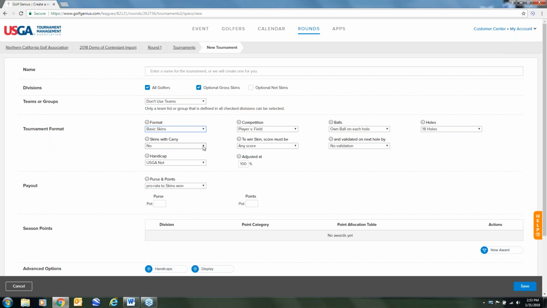Are we going to carry over? If no one claims a skin on the first and second hole, is it going to carry over? Nope. To win a skin, must the score be par or better, birdie or better? Nope, anything goes. Do you need some validation on the next hole? So yeah, you have the low score here, but it's not yours yet. You need to score at least a par or better on the next hole in order to claim that.